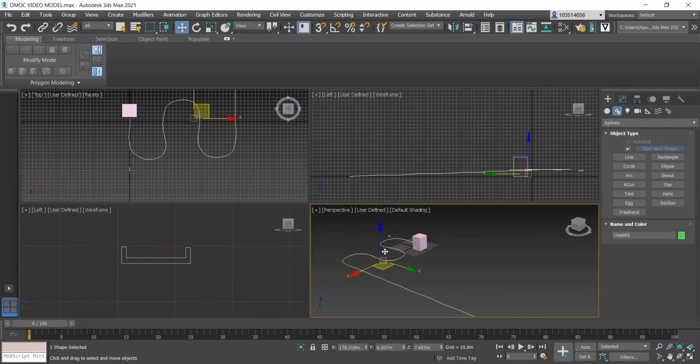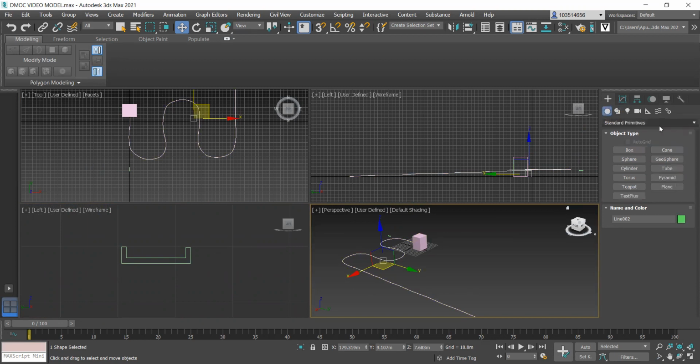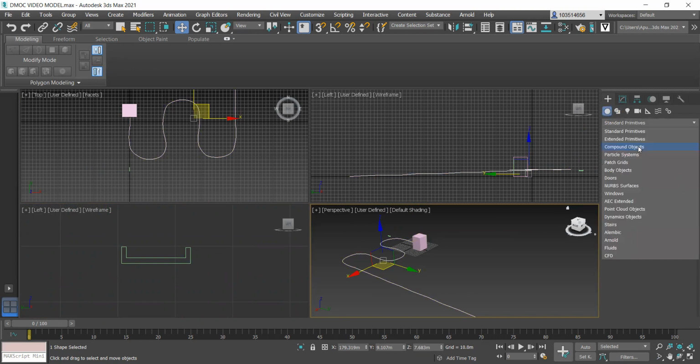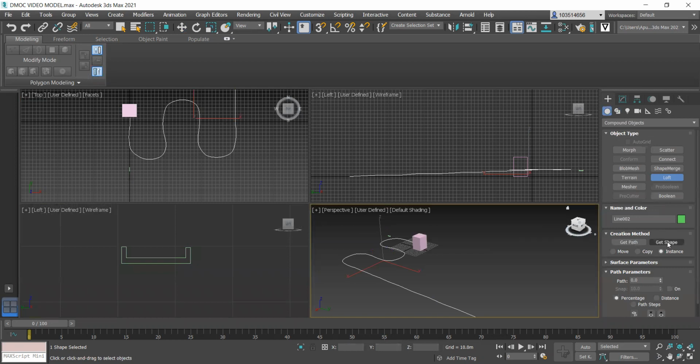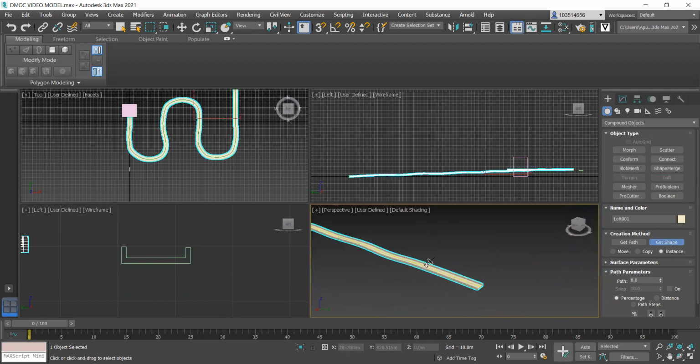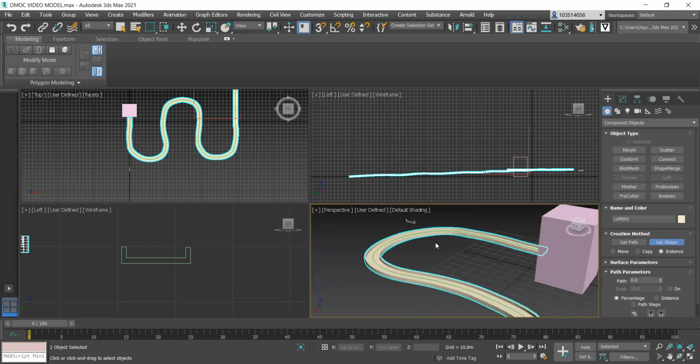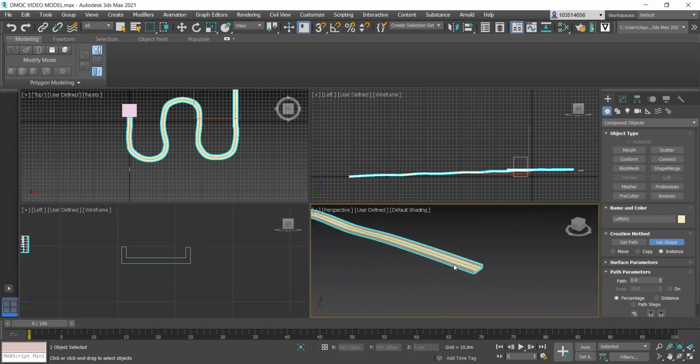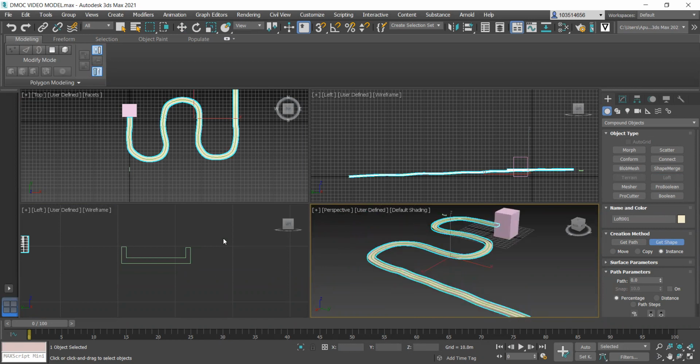So what we'll do, we'll go to modifier and we'll select the line and then we'll click here and we'll go to the compound object below and we'll press get shape and instance. So you select the shape and that's how your bridge looks like now. So that's how you create your line into some other shapes accordingly.